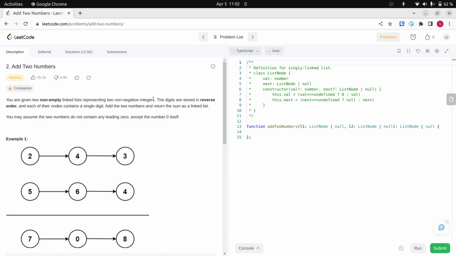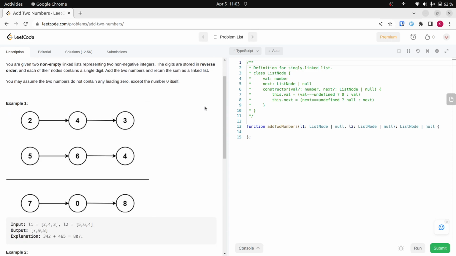Okay, so it's whole numbers, right? 0 and above. And the digits are stored in reverse order. Each of the nodes contains a single digit. So each node has one digit, and for example, if this number represents 342, what I'm thinking is, as you go through the list, each number that you encounter represents the next order of magnitude, the next digit in the sequence of numbers, right? Okay, so add the two numbers and return the sum as a linked list. So I have to return the sum also as a linked list.